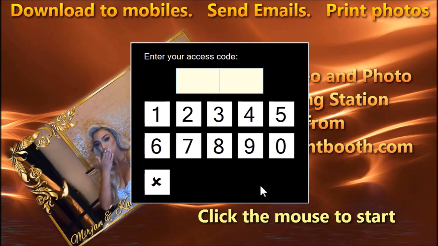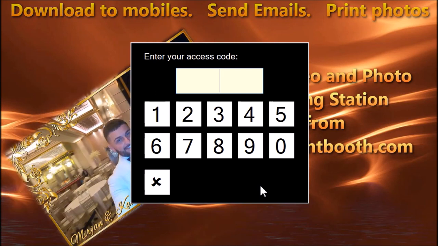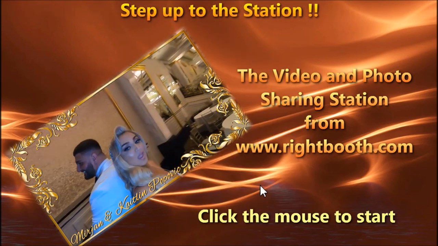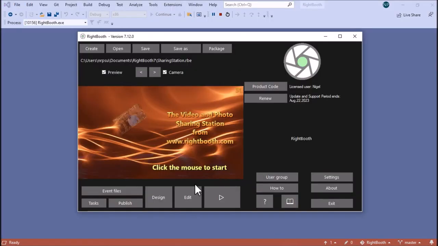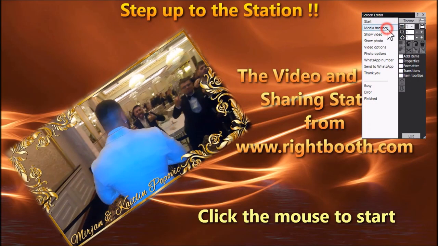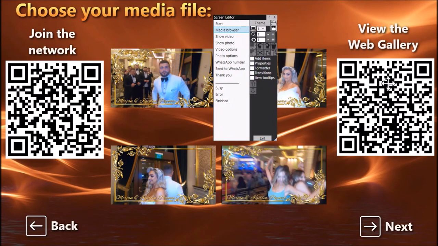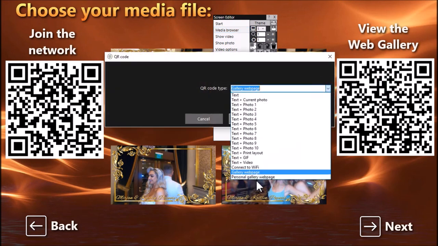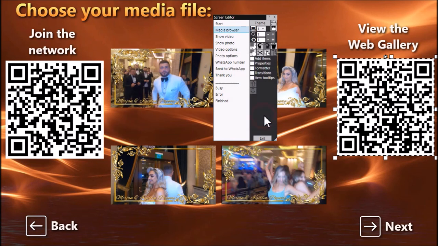Now similarly, it's possible to actually browse those files on their phones independently of the sharing station. And the way to do that is to present them with a QR code that they can scan with their mobile. So once they're into here, you can edit this to be a personal gallery web page. Now the difference between that and the standard gallery web page is that this one will also include a filter on the web gallery PHP file, which will then only allow the guest to see the files that have got their access code as part of the file name in the gallery.